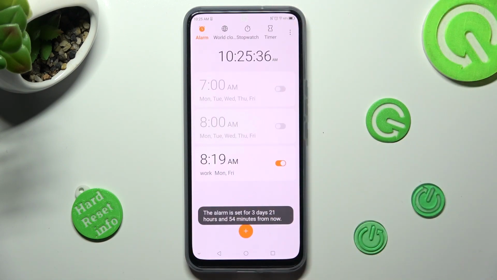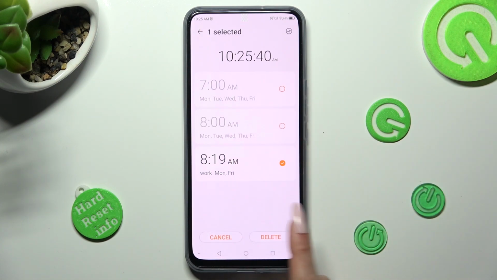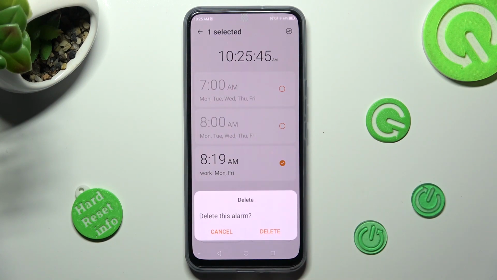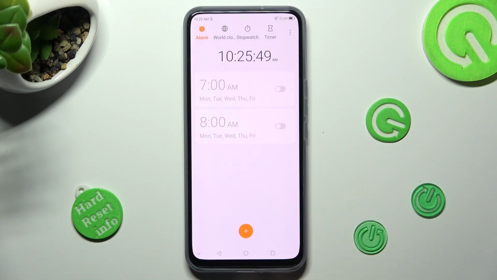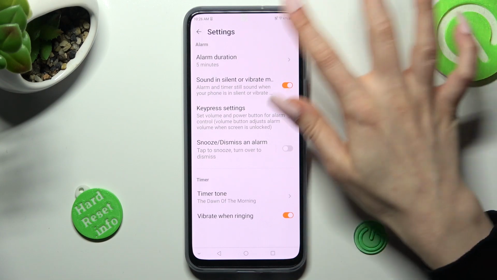You can also get rid of your alarm by holding it, selecting Delete at the bottom right corner, and confirming your choice in the pop-up. If you wish to adjust more alarm settings, click on those three dots at the top right corner and manage all of them however you wish to, like duration.